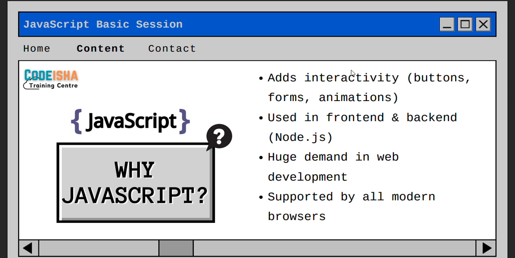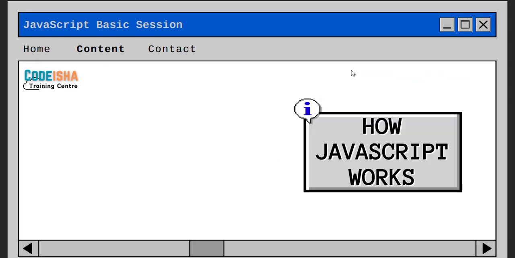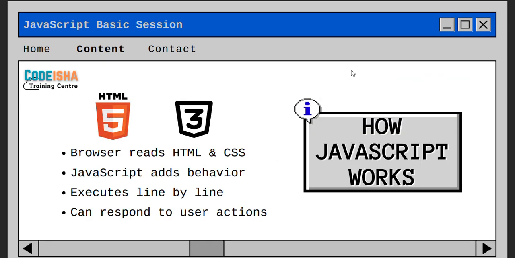And why do we use JavaScript? We use JavaScript to add interactivity, including buttons, forms, and animations. We can use it in the front end and the back end, nothing but Node.js. And there is huge demand in web development for JavaScript. JavaScript is supported by all modern web browsers. So this is a simple overview of why JavaScript.